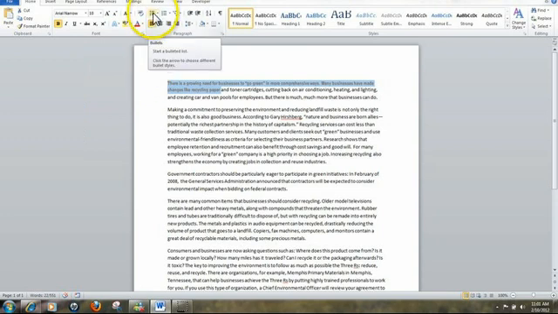Still other things, and we're going to be getting into this in a short while, is the ability to add bullets, numbered bullets. We can align the text either to the left, center it, or align it to the right, or justify it.